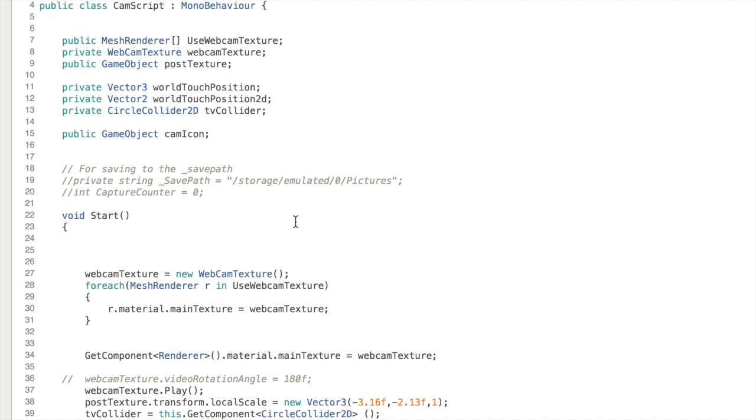And here's the camera component. So I have the webcam texture, which is just that cube, which is shown as the television in the game. Game icon is that little red picture of a camera. And TV collider is the TV itself, so you'll know when you press the TV to snap a picture.